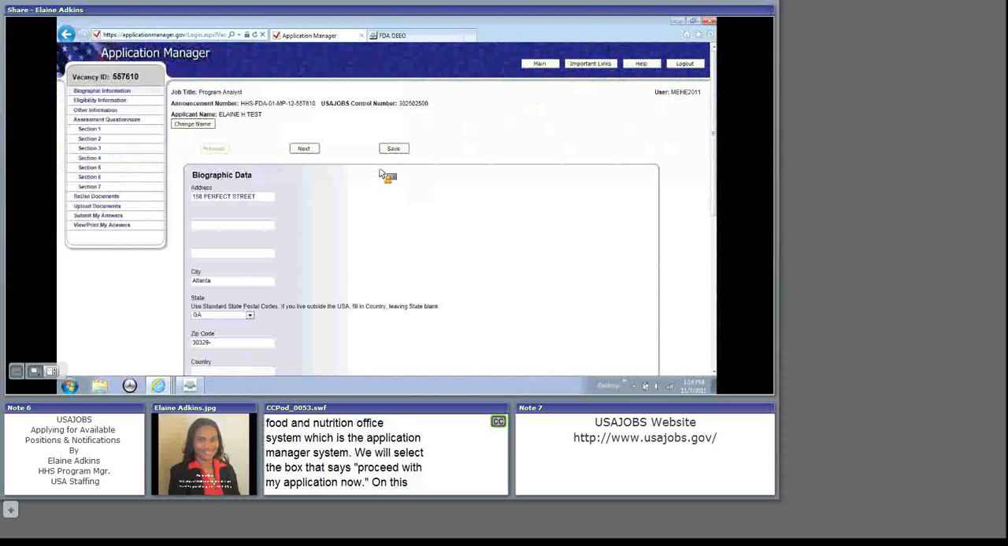On this screen, you should see in the top right-hand corner, you have the options to go back to the main page. To the right of that, you have important links. And continuing to move to your right, the third box is help, and then the fourth box is log out. Below the log out, you see your username. And then back to the left in the middle of the screen, you have your job title, your announcement number, USA Jobs Control number, applicant name, and underneath that, you have the option to change your name.